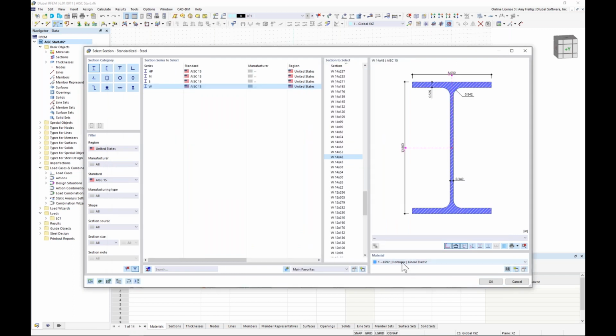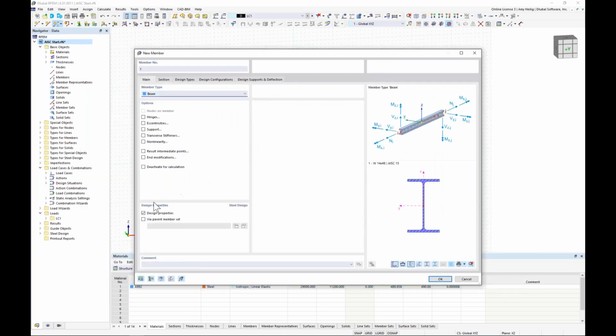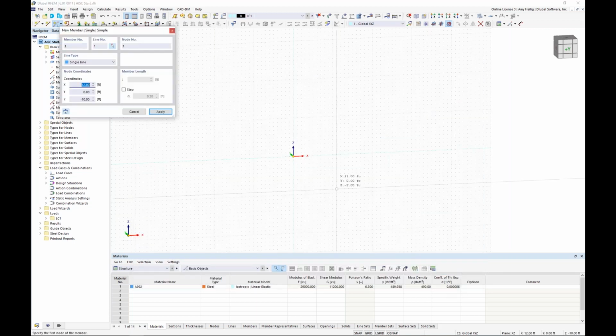Now this material is available for all members within the model. I don't need to redefine that material each time. I can just select it here within this drop-down box. So once I click OK, I'm going to go back to this main tab here and I'm going to deactivate the design properties. This is specific to steel design according to the add-on that we have previously activated. So we'll get back to this later on, but for now, I want to deactivate this option.